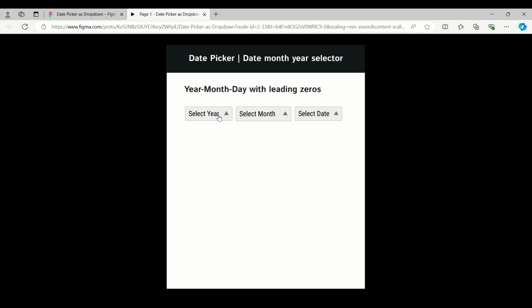First we select the year. I will select any of the years from this list, and then the month. I have selected Jan here. Now select the date. While I have selected the year and the month January, we can see the date will be appearing up to 31st. January has dates till 31st, so it appears till 31st.